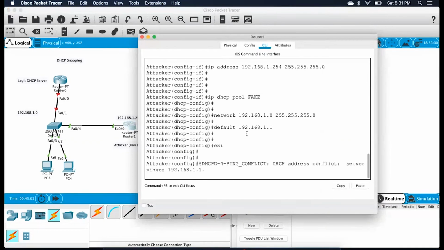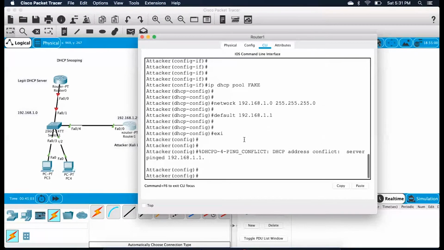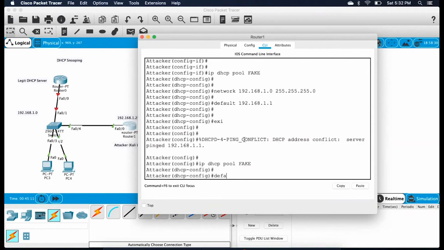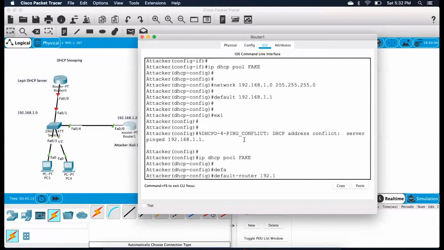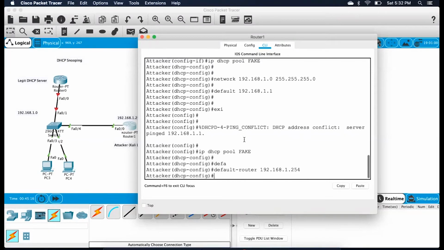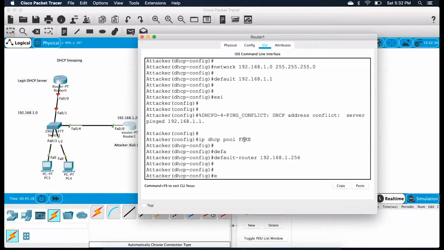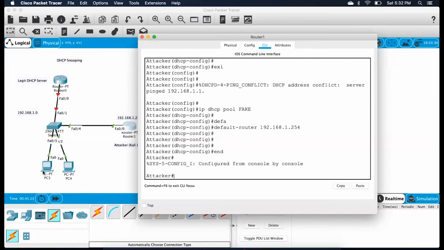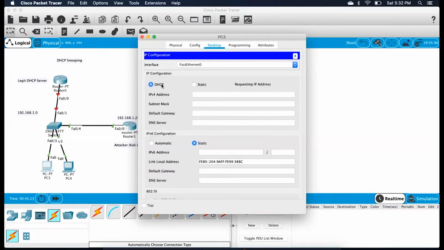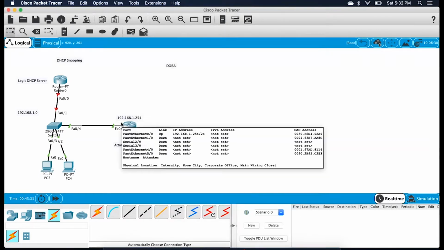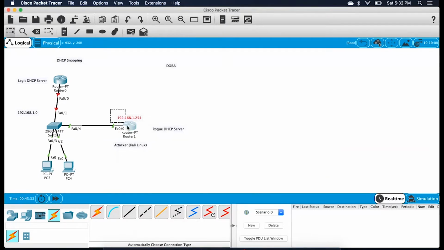The issue over here is I didn't configure the correct DHCP. IP DHCP pool fake, default router is going to be 192.168.1.254. Okay, and end. And now if I try to request for the DHCP server, you see that the gateway is going to be 254. It means that this is the router that is responding to the DHCP now, but we don't want this offer to be received on the PCs.